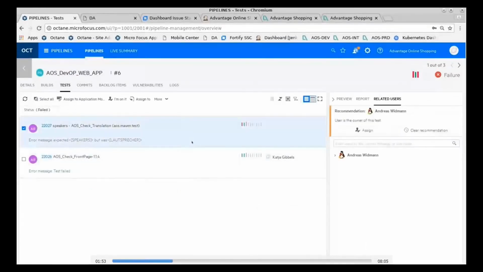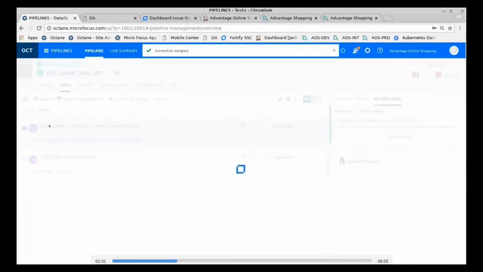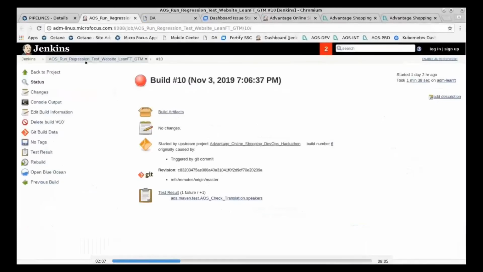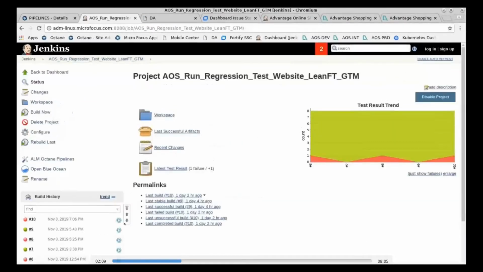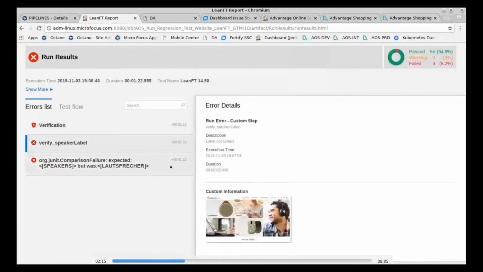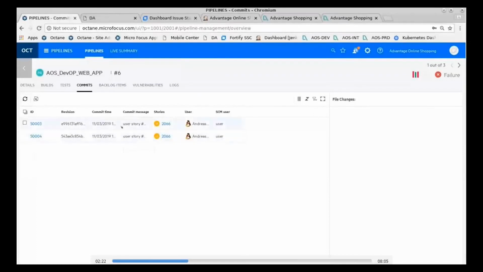Another kind of failed test, this one, I can say, okay, I take ownership of this test execution and I would like to work on it. Again, using the same process, you can jump from Octane into Jenkins to access the details for this functional test job. This one was executed by LeanFT, another automated functional testing solution provided by Micro Focus.